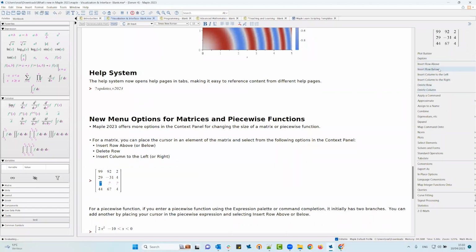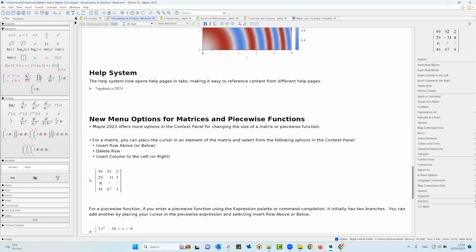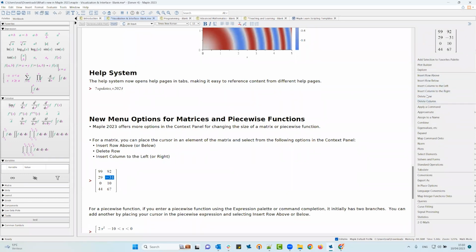So I can insert a row, and then, I don't know, if I want to put some number, 25. And if I decide, I don't know, that I want to delete a row or a column, I can do that in just a click. That way it makes things way easier to handle matrices within Maple.